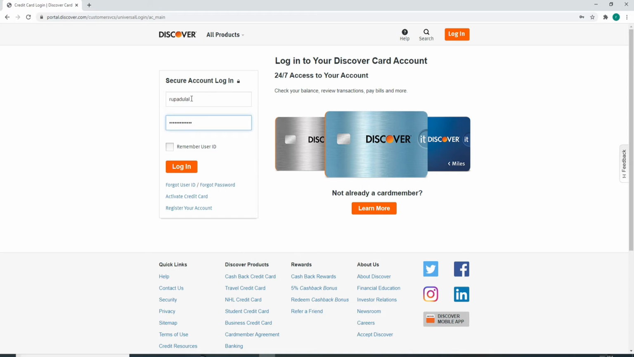Make sure to enter the correct password to your account, and if you want the system to remember you, then click on this box over here. If not, then uncheck this box.